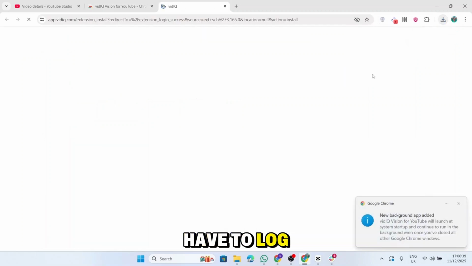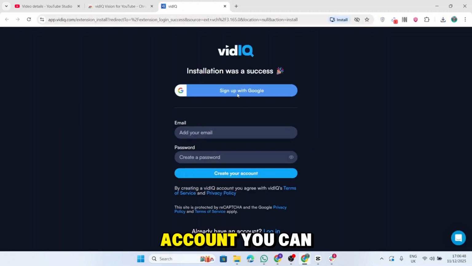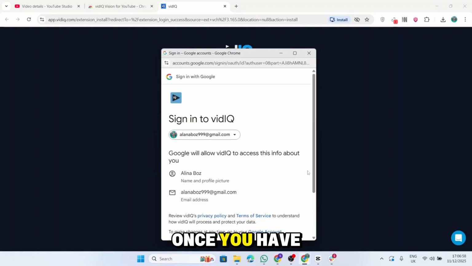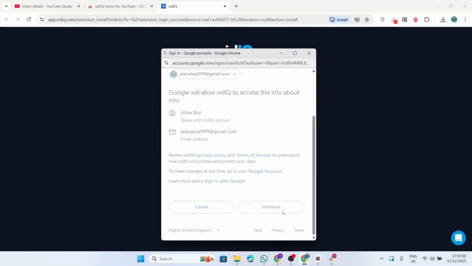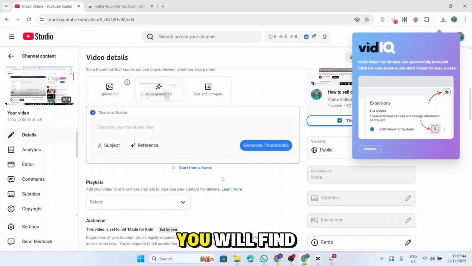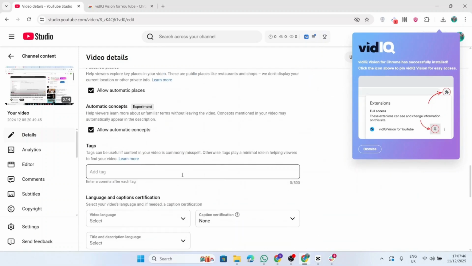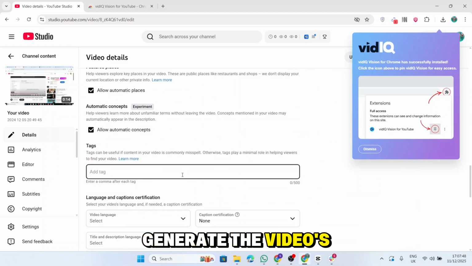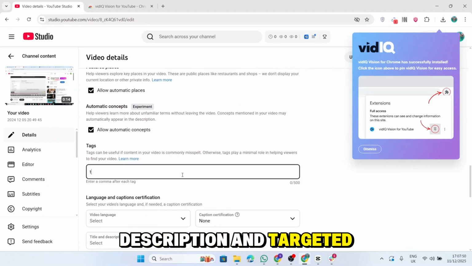Now you will have to log into your account. If you do not have an account, you can simply create one. Once you have created that, head over to YouTube Studio. Here, open up the video. Now you will find that vidIQ will help you generate the video's title, description, and targeted keywords.